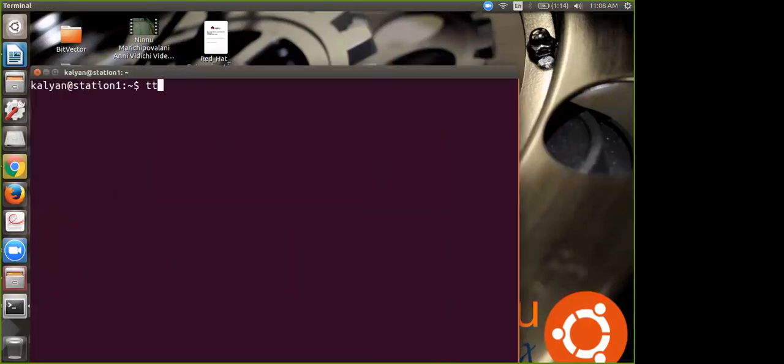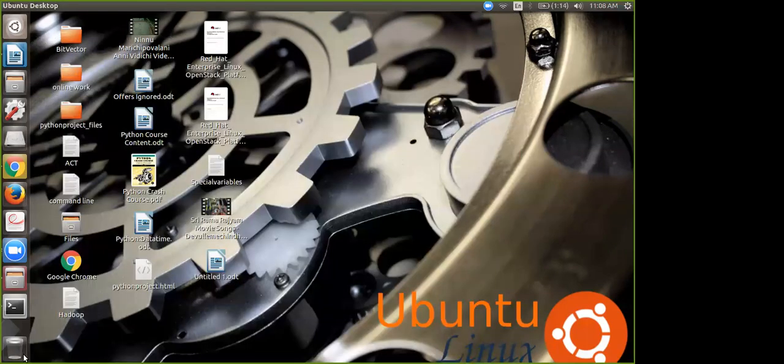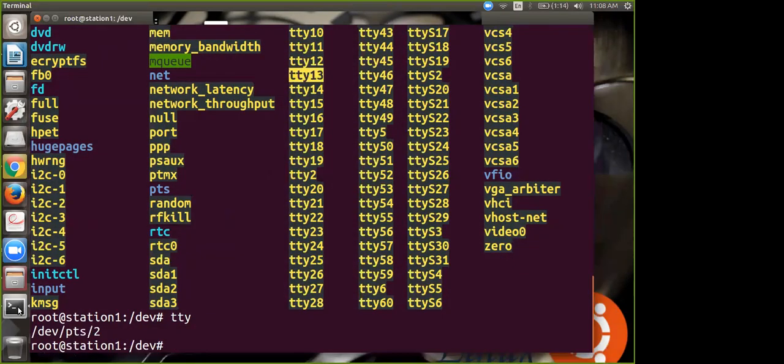If I type tty here, I can see it's a pts level. Randomly it assigns a free terminal. Okay, I'm closing it. So like this, you can open 64 terminals, 0 to 63.